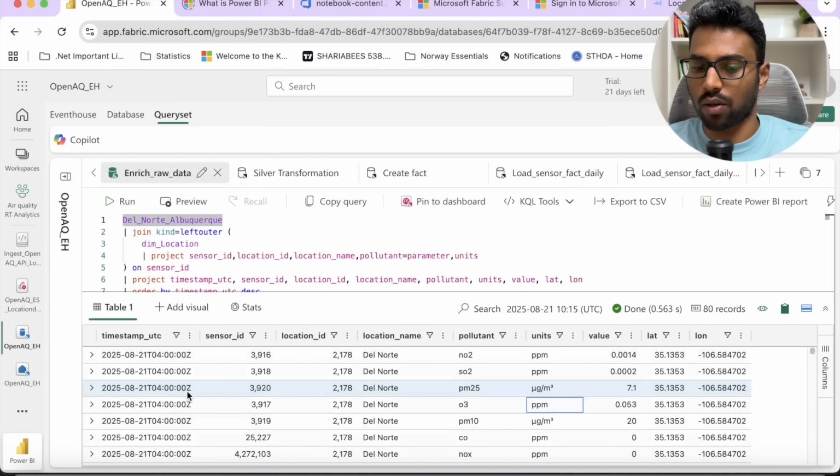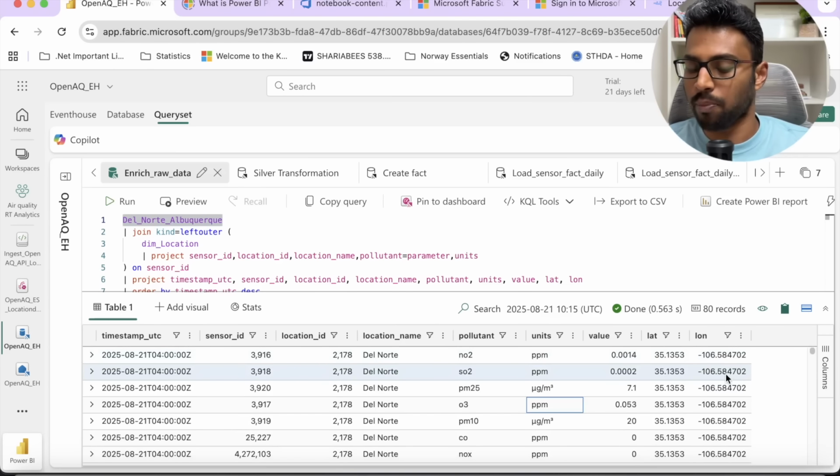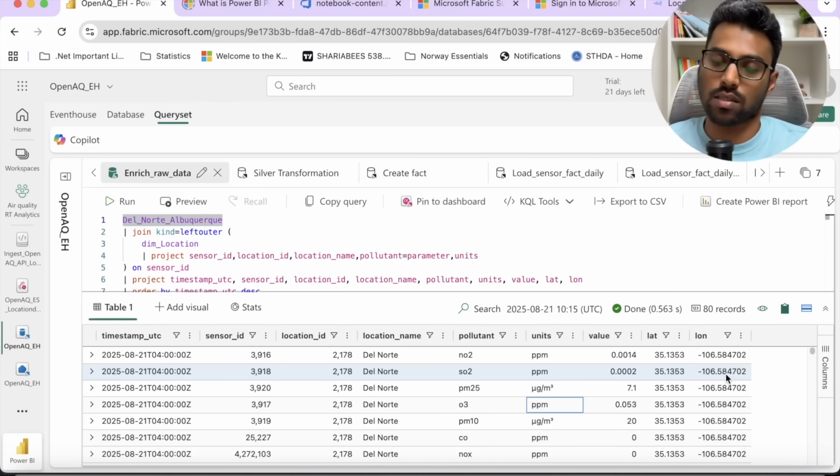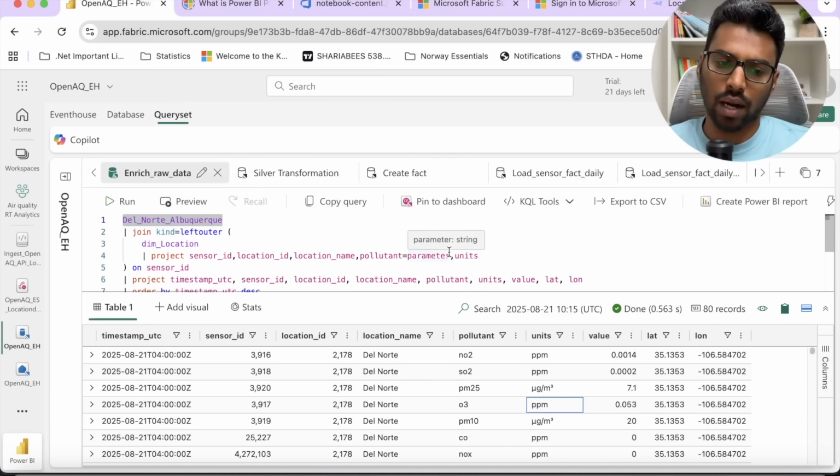So you are looking at different pollutants and the value, and the latitude and longitude information is going to be the same. You can use this to plot it in a map visual in your dashboard for nice visuals, right? So with that, we wrap up this video.